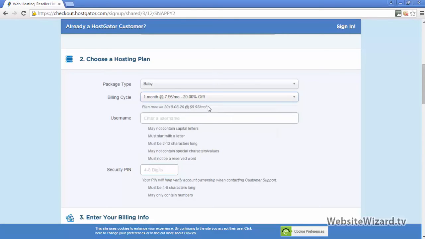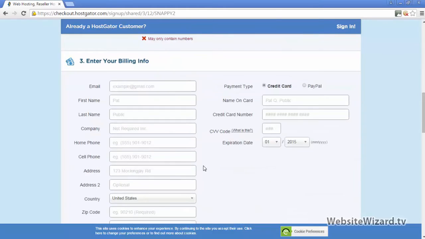So select 1 month here, and then you can simply select a username and a security pin, and just be sure to make note of these so you don't forget them. So let's scroll down to the next step.